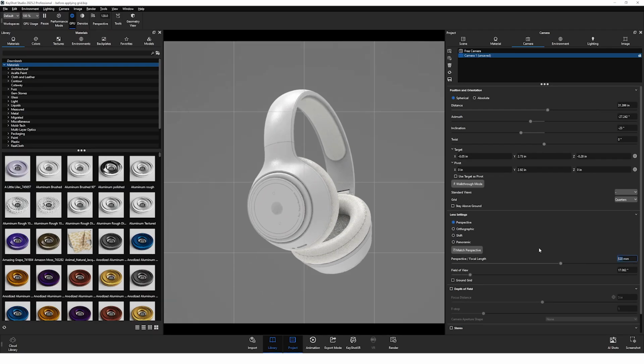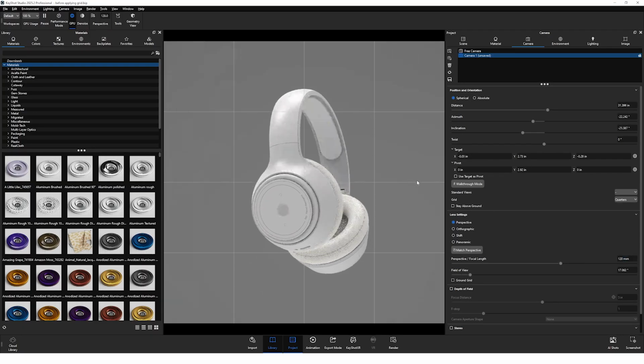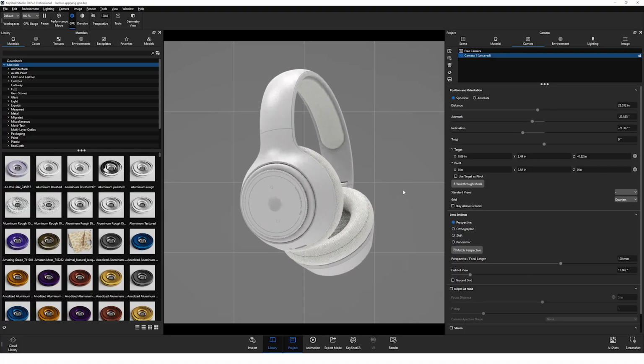Let's type in a value of 120 and then make some additional rotation and position adjustments to our camera. Don't forget to go back into the grid settings in order to turn the grid off.